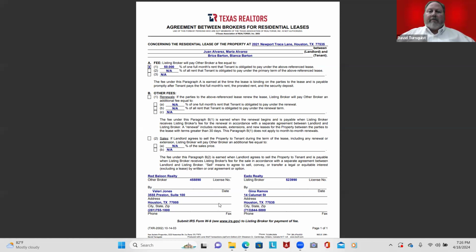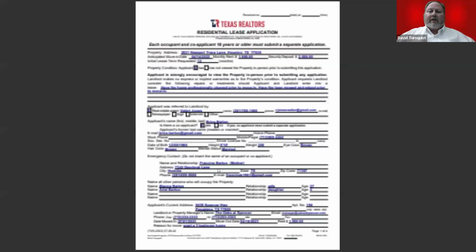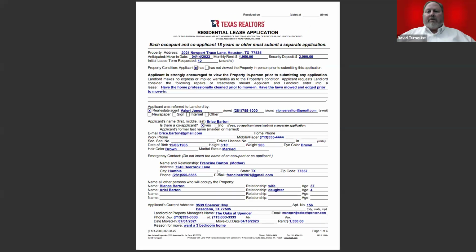All right. The next document is going to be the Texas Realtors residential lease application. And by the way, these are all Texas Realtor forms because TREC does not promulgate these forms. There's no TREC lease. There's no TREC lease application or any of these. So the next one is the residential lease application. This is the standard form that pretty much everybody uses.